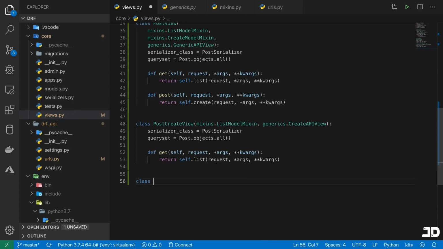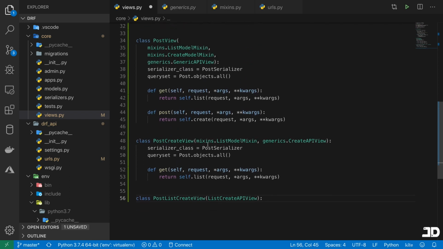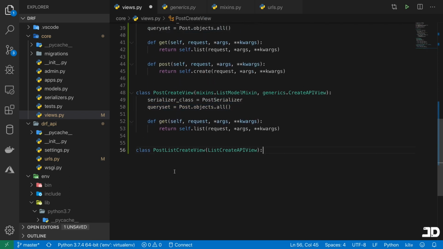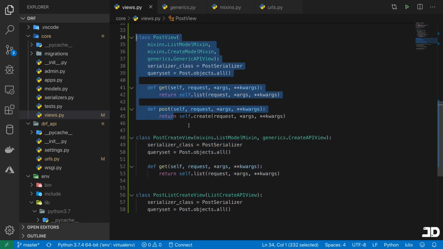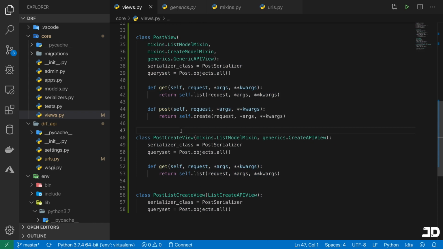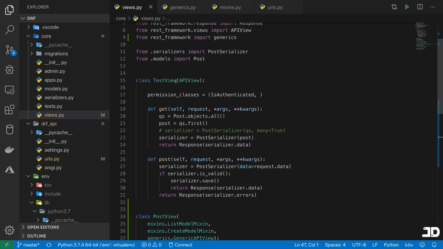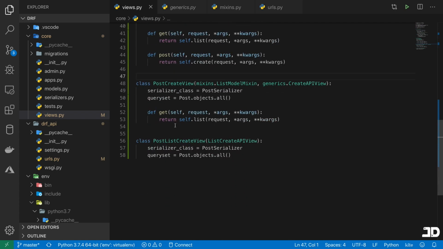So what we can do is inherit from the ListCreateAPIView, and we'll call this one PostListCreateView. It's going to inherit from the ListCreateAPIView, and all we need to do is specify the serializer class and the queryset. Now we have the exact same functionality as this one before it, which is the exact same functionality as this one before it. So hopefully it's now becoming clear how little code we are writing to achieve the exact same thing in this journey of abstraction.